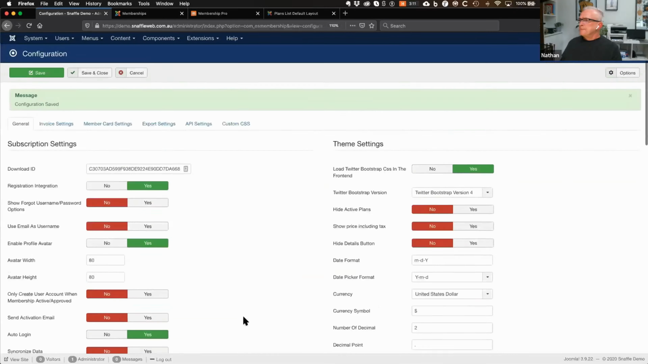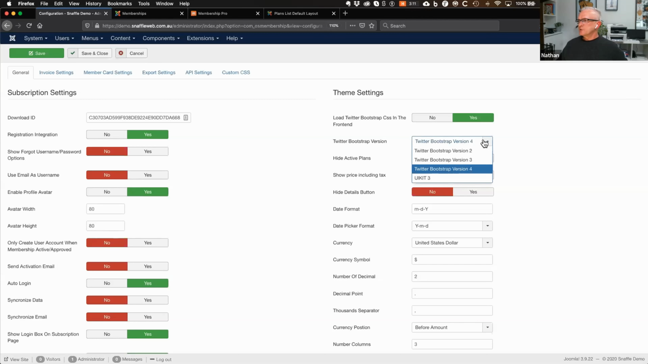There's some theme setting options. Membership Pro is written with Twitter Bootstrap out of the box. You can disable that if you're not using it at all, but you'll then have to do your own styles. It does have support out of the box though for versions 2, 3, and 4 of Twitter Bootstrap, together with UI Kit 3, which I think is support for the U theme templates.